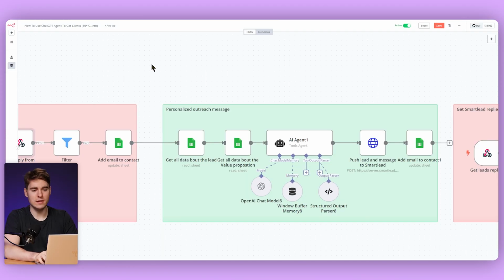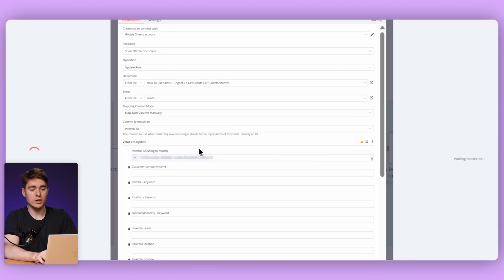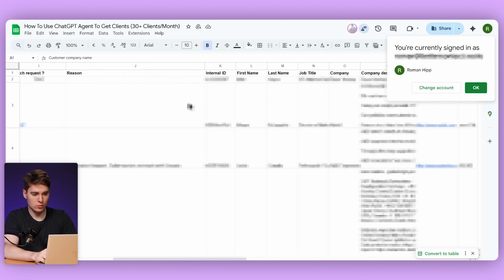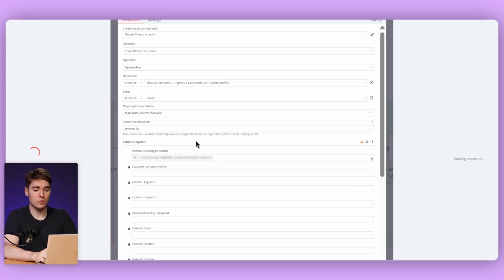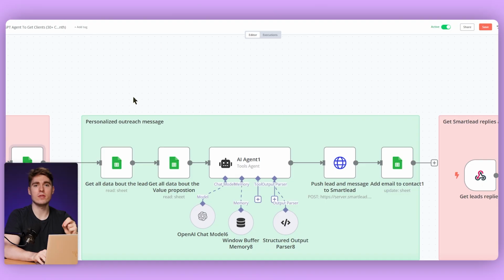Only the valid emails are then being sent again to the Google Sheet, so make sure to map it properly. So we're going to use the unique ID, right, the one that we had here in the Google Sheet. Let's go back here to the internal ID, and this will then allow us to map the correct email address to the respective leads. The next step now is personalizing an outreach message for each lead so that it's actually relevant and also personalized to each of them.